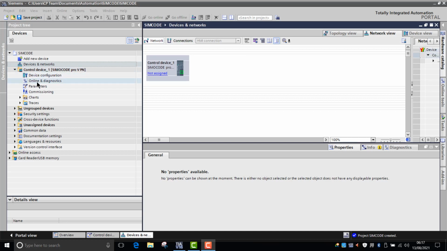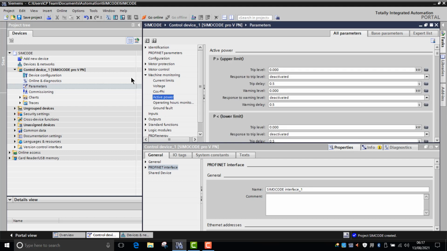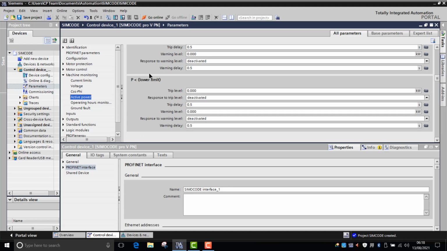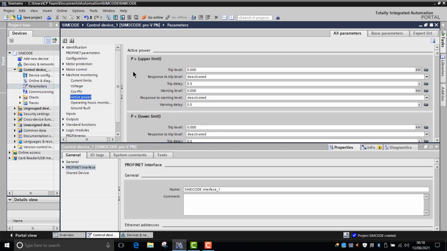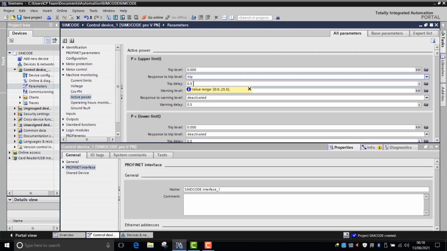If you go into the control device, parameters, and then from in here, machine monitoring, as you can see down here we have active power monitoring. If we bring that sub menu to a close, we'll get a better view of the active power. As you can see, a bit similar to the other functions, we've got an upper limit and a lower limit, and also there's a trip level and a response to the trip level. So how do we want it to react to that trip level? In the majority of circumstances, that higher threshold would be trip, so that you don't have any nuisance tripping.